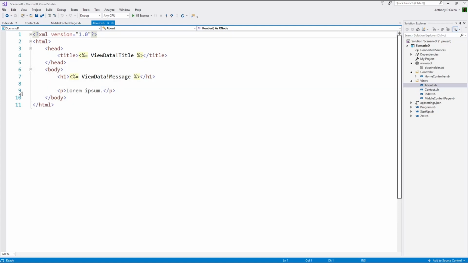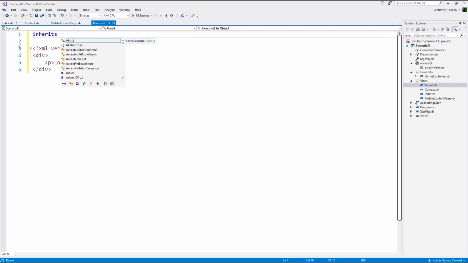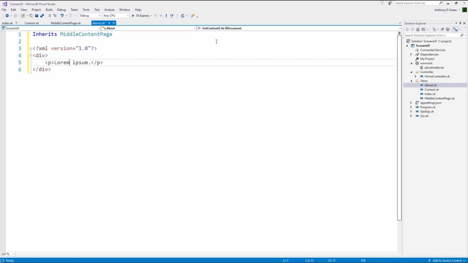First, I isolate the content that's going to be different, and instead of returning an HTML node, I'm going to return a div, and I'm going to put my content there. Then I add an inherit statement and say I want to inherit middle content page. With that, the navigation bar updates to let me know that I'm overriding the getContent method instead of the render method. But there's still another bug in my application. Let's take a look at that.